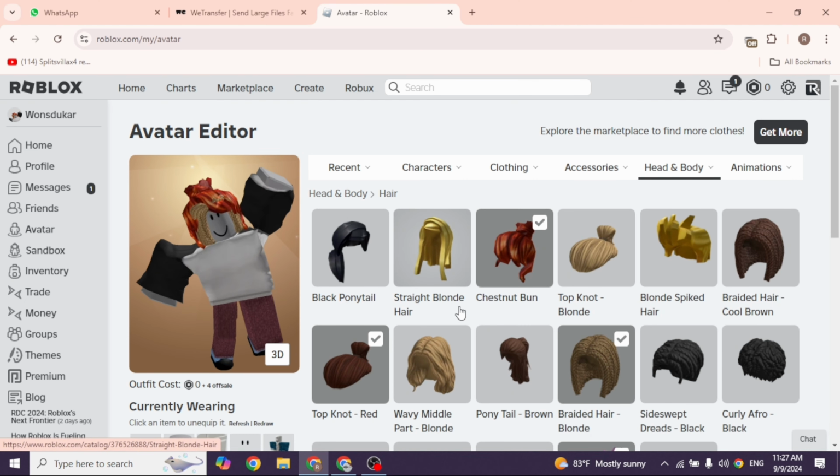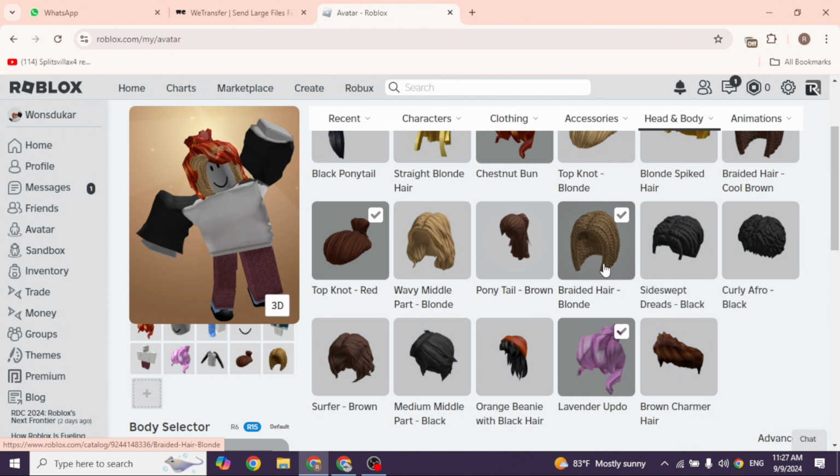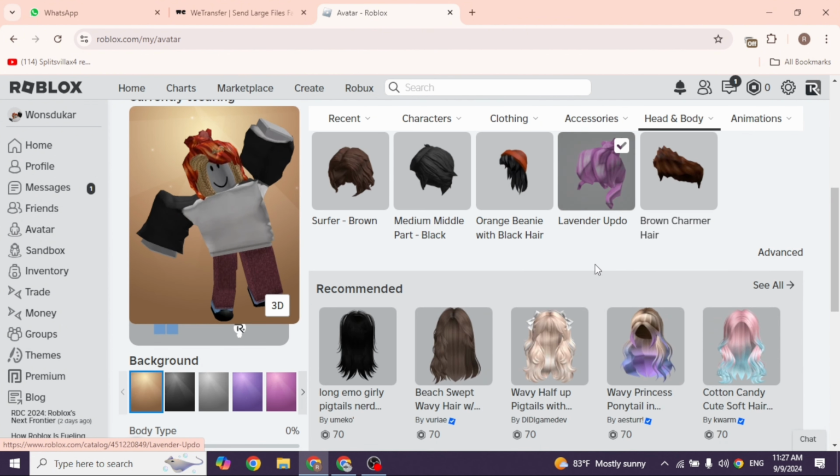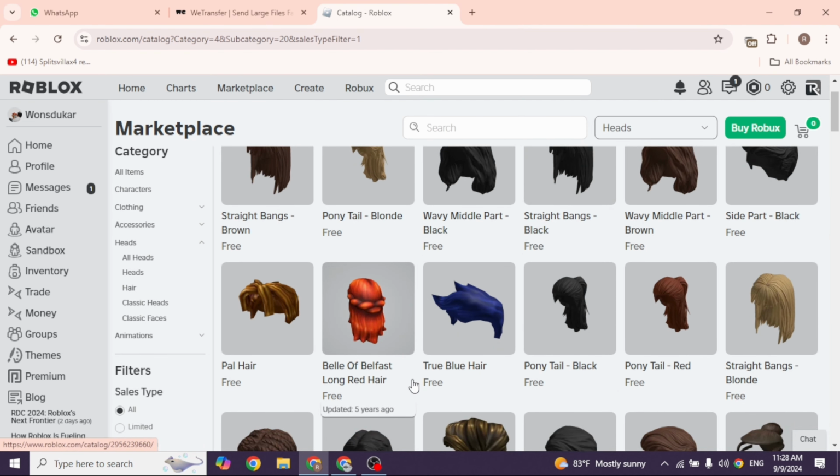Over here, you're gonna find the list of the hairs that you can use for your avatar. In case you want to add more hair to the list, what you have to do is scroll down. You'll find this section of recommended over here. Click on see all. Now from here, you can easily get the hairstyles.